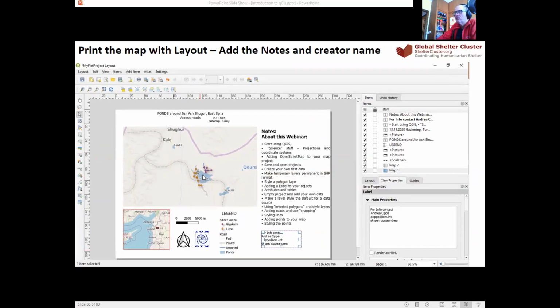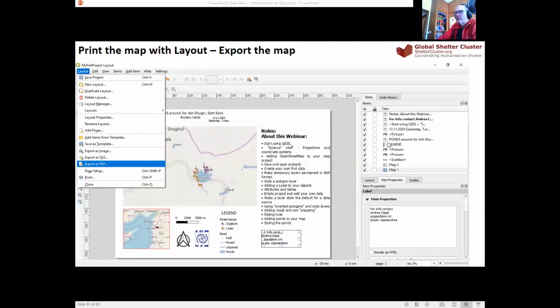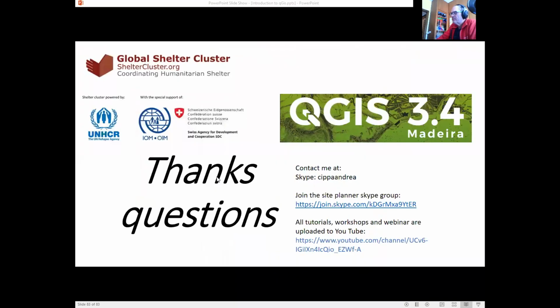Once you have done your layout, we have, in this case, all these items on the layout. You can lock the items. You can activate or deactivate the items. Once you're happy with it, we have everything. You can export it, and you can export it as a PDF automatically on layout, export as a PDF, and then you can share your map to your colleagues. And that's it. And you open it, of course, you check if you like it or not, and then you share it. I think that's all.